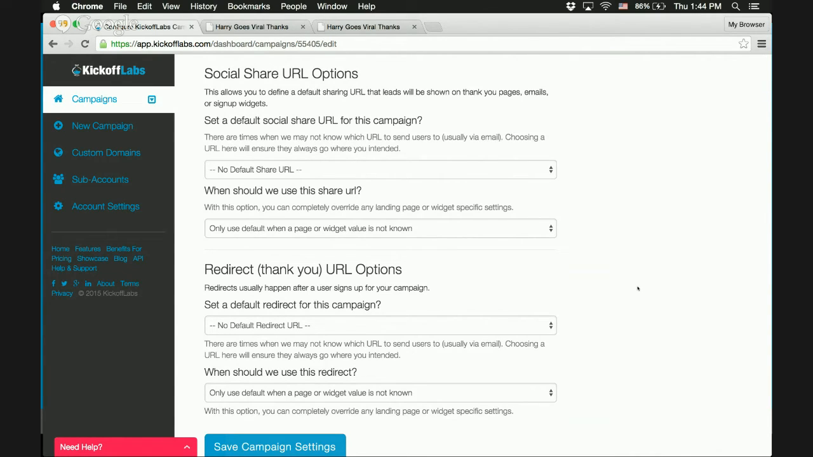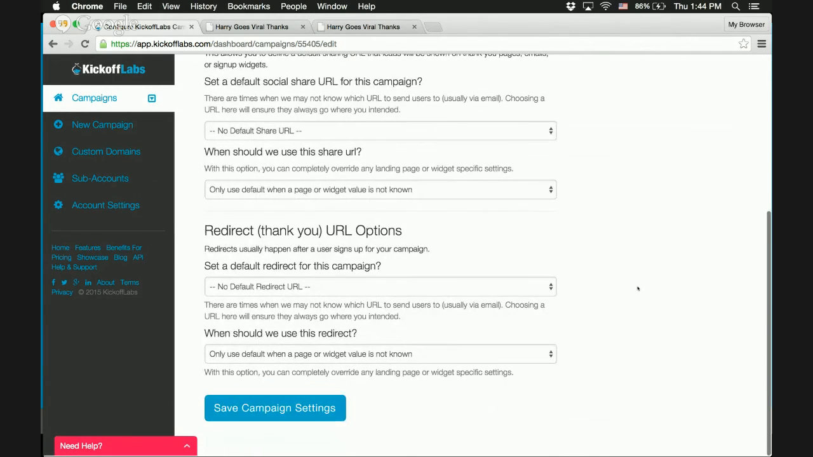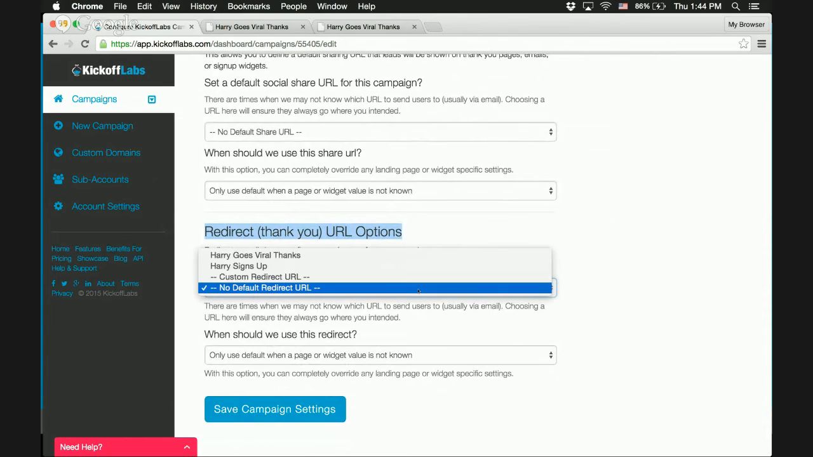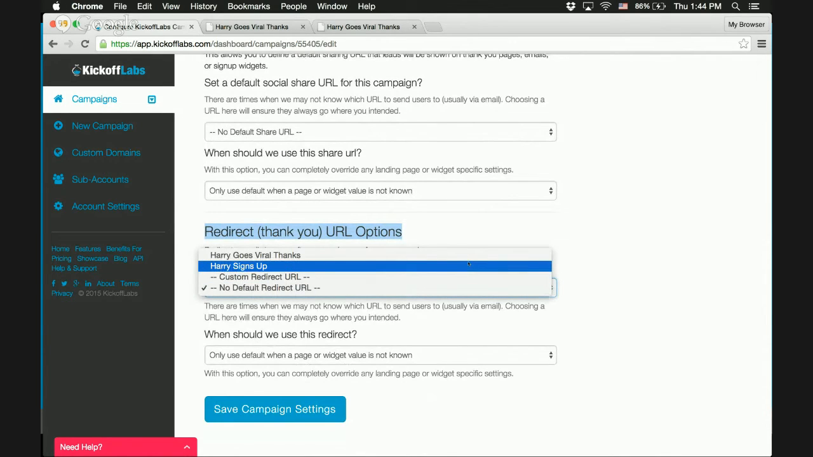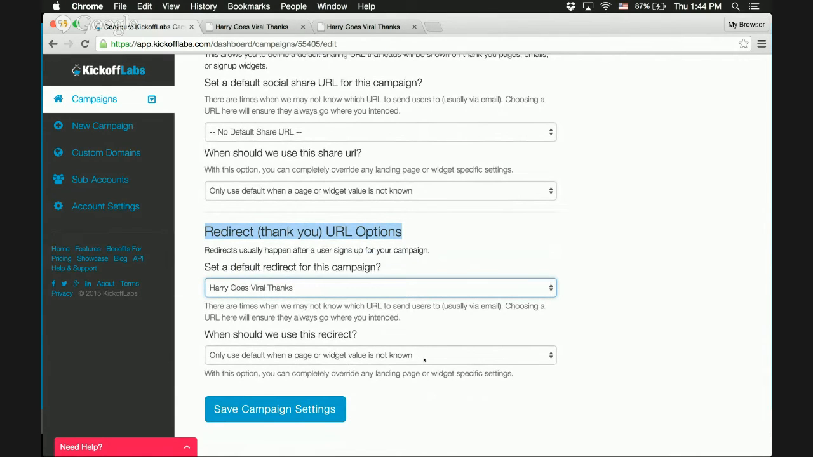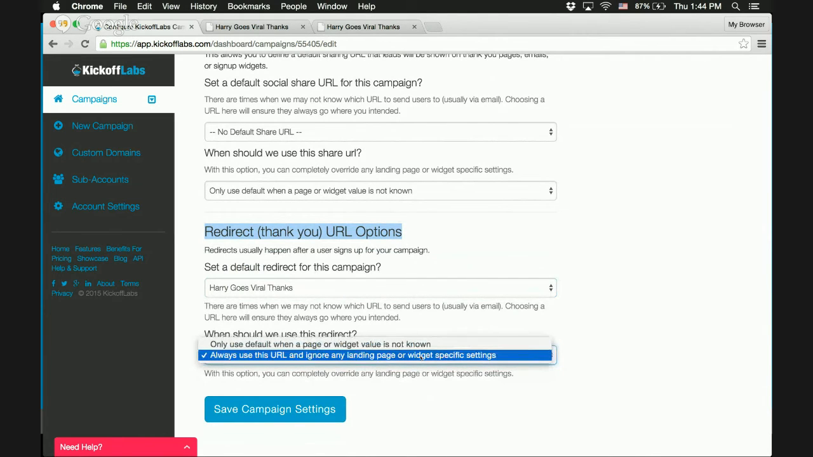The second option there on the screen is called redirect or thank you URLs. Similar concept, different use case. The thank you URL is the page that people see after they sign up. And so in this case, Izzy might want to set this to the Harry Goes Viral Thanks page there. And then tell us when we should use it. Most people would choose always use this URL, and this means that if you add new sign-up forms or pages, you don't have to set that on every single page. For this campaign, you're always going to be sending people to the same thank you page.